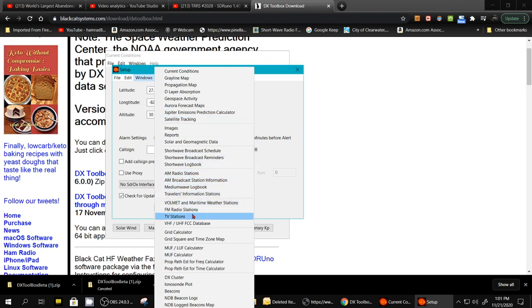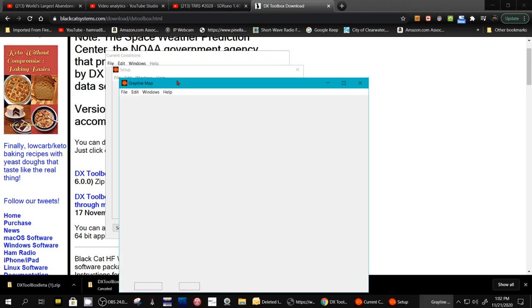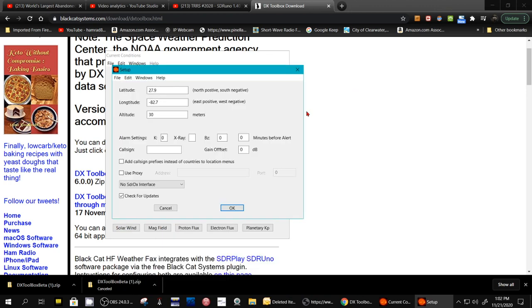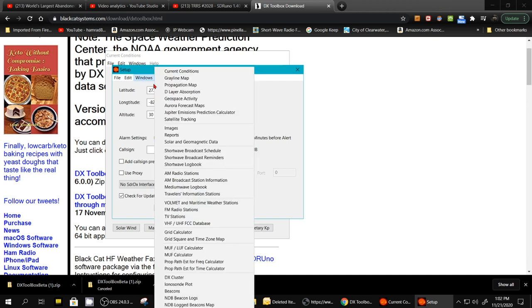Okay, what else? I got TV stations, FM station listings, VHF, UHF. Trying to find another kind of exciting one, shall we say. There's Gray Line. There's a gray line, and you can select a beacon and it'll show you where it is on the map. I can do that right now. I'll just select the beacon on this frequency, and there's the one that's broadcasting right now. Okay, we'll close that.